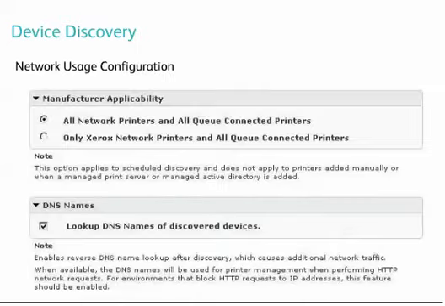The manufacturer applicability setting offers the ability to discover only Xerox devices or all printers and queues connected to the network, regardless of manufacturer. Choosing all network printers and all queue-connected printers will increase network traffic. Only Xerox network printer discoveries will reduce network traffic. The DNS names setting allows for the lookup of DNS names of discovered devices. When available, the DNS names will be used for printer management while performing HTTP network requests. When the network uses DHCP on devices, this functionality is useful.